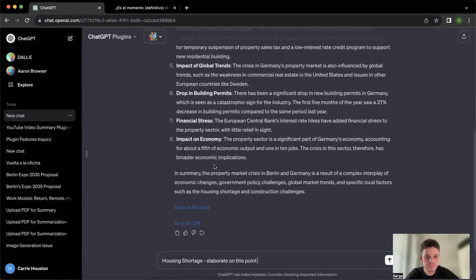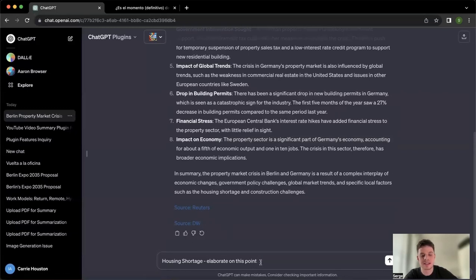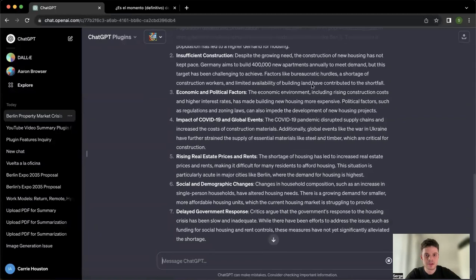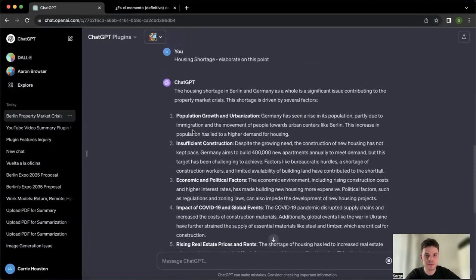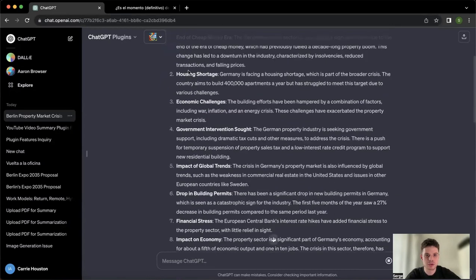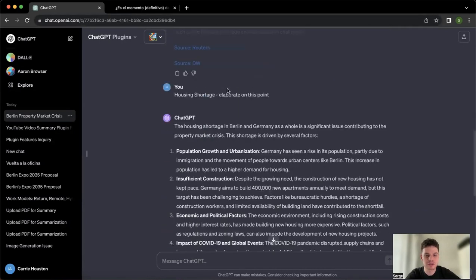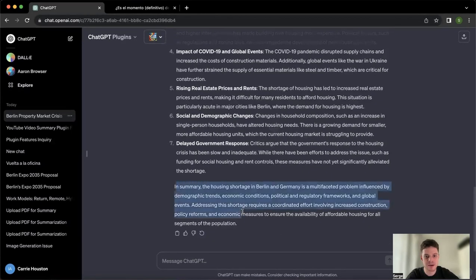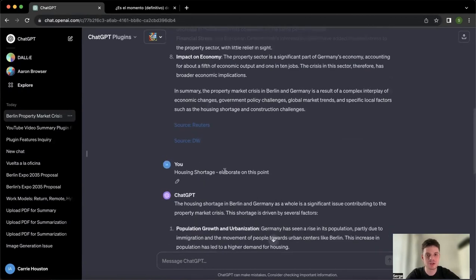So once it's done, we also have sources. You can see that these are very reliable sources, and housing shortage, elaborate on this point. And in a bit, we're going to have our answer for this particular question. So just in a few seconds, we have more information on the housing shortage point that we were particularly interested in, and there is much more information about this particular topic with a summary. So I think that is really handy to research random information online that might be just something out of curiosity, but that is a great, great tool that's going to help you with that.